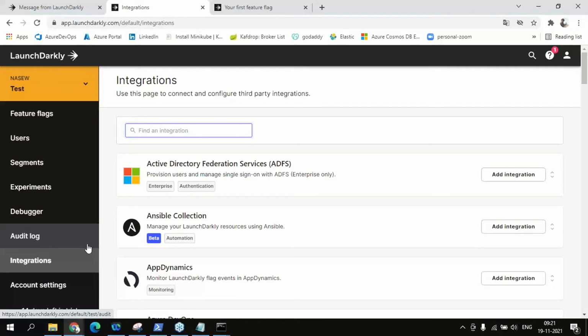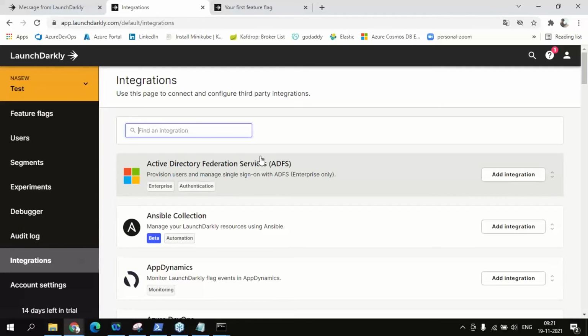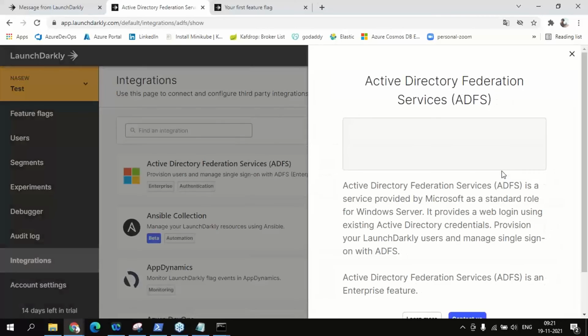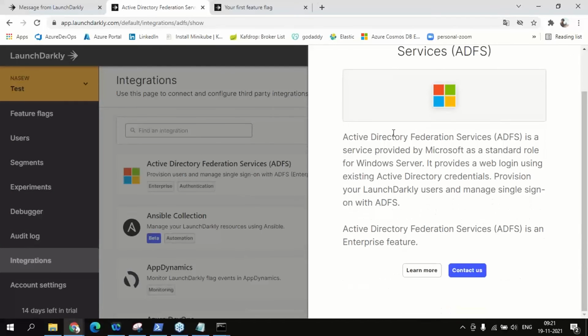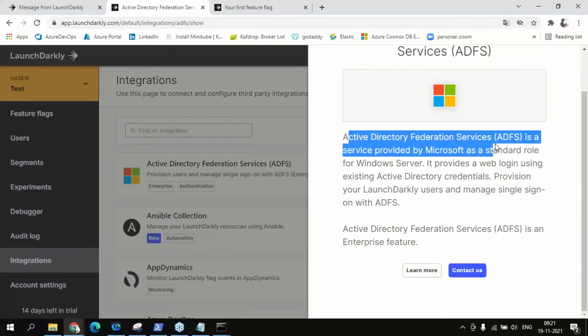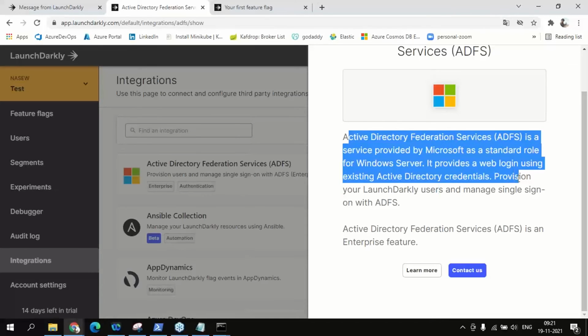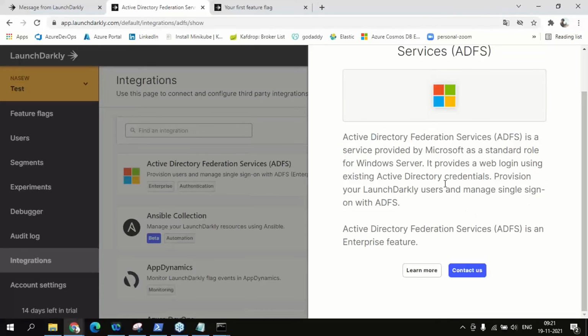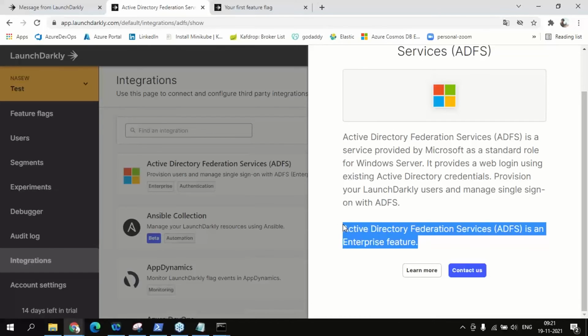And one more thing, these are all the options you have, like users and Active Directory. When you click on Active Directory, it says it is provided as standard for Windows Server and provides a plugin. Yeah, this is an enterprise feature. We cannot use this in our free trial.